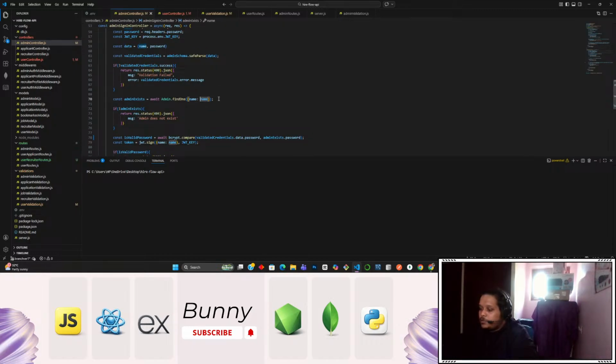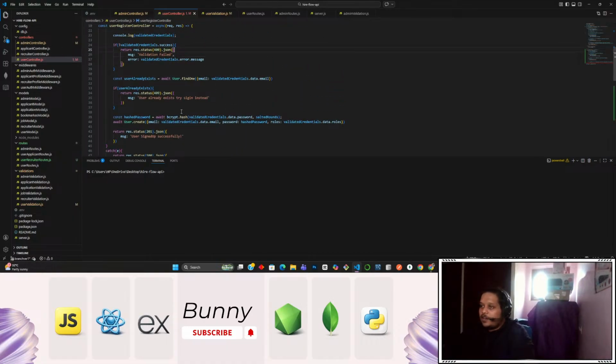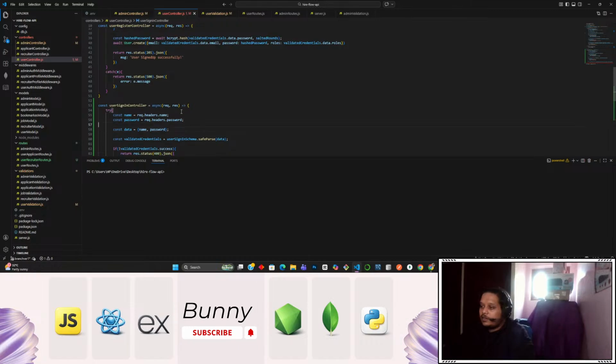Let's change this to validatedCredentials.data.name. That's great. Is valid password, it seems. Is valid password. Let's write it that way. Great. It checks if it's a valid password. One important thing that we had forgotten is to use the JWT key here.